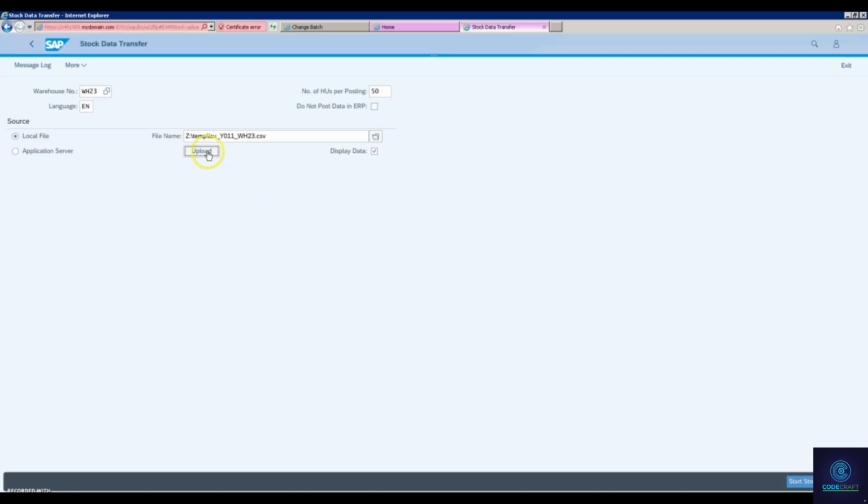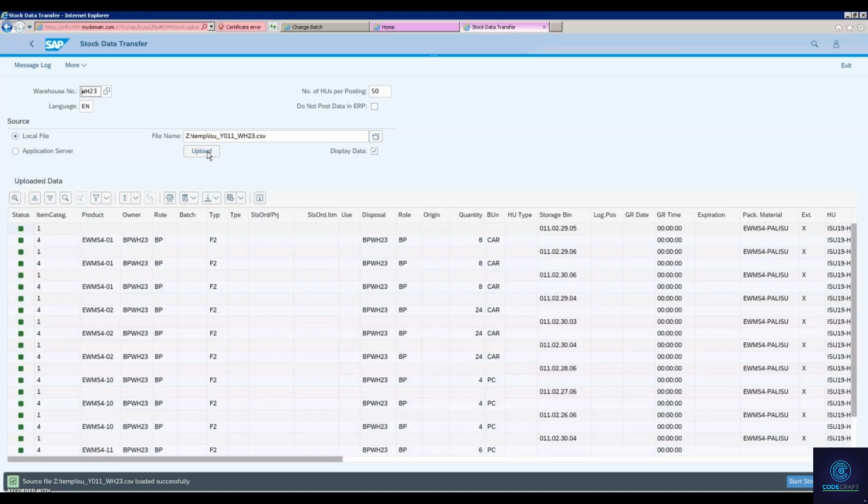So here you can see all the data from the file is uploaded. There is product EWM S 401. The party entitled to dispose has come up correctly. The quantity 8 CAR. The packaging material, the handling unit numbers have also come up. I'll click on start stock data transfer for the stock to get loaded into the system.